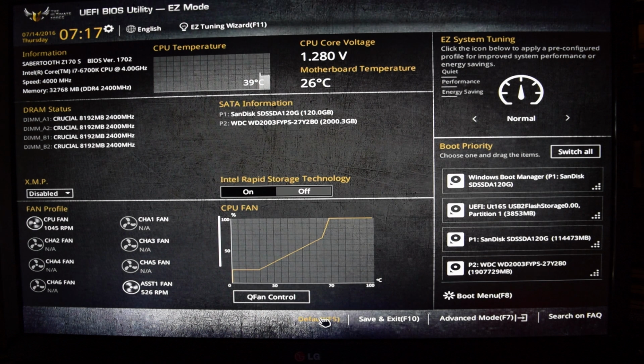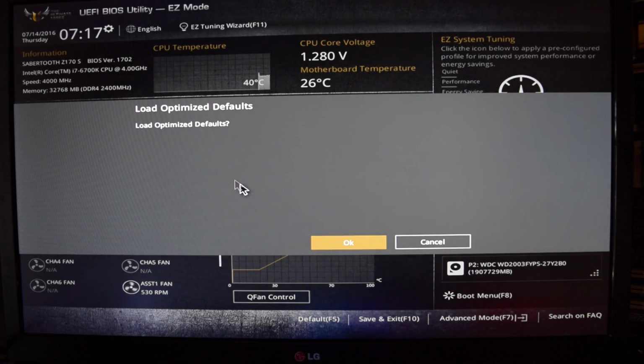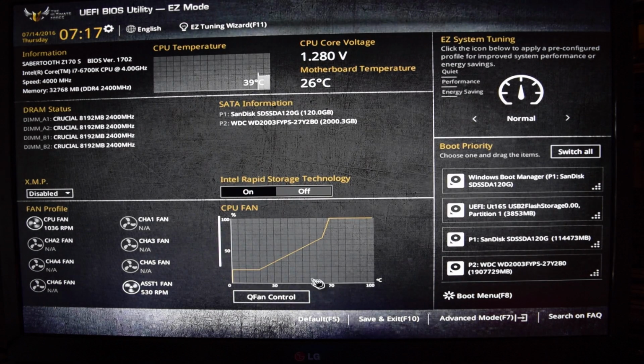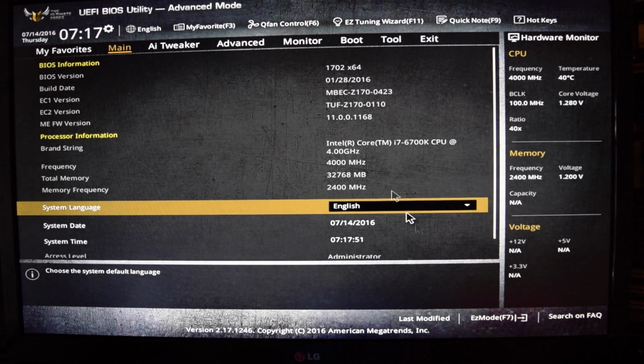The first thing that you want to do, whatever settings you have, click F5 or default. I'm gonna click F5 for optimize defaults. All right, I click OK, and it brings it back to default settings. So now I'm gonna go ahead and click F7 to go to advanced mode. And from there, we want to go to tools.